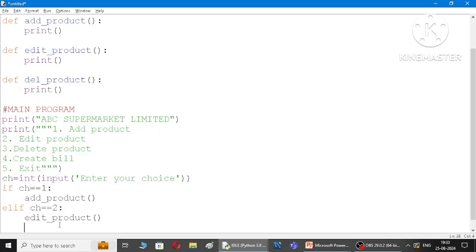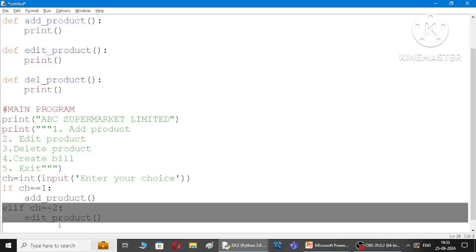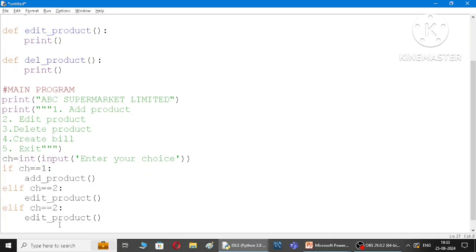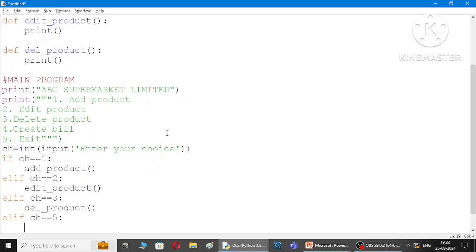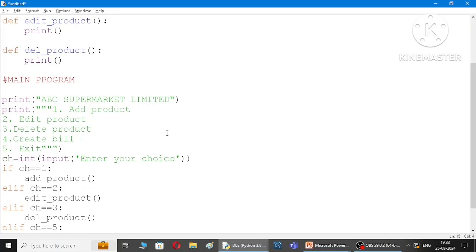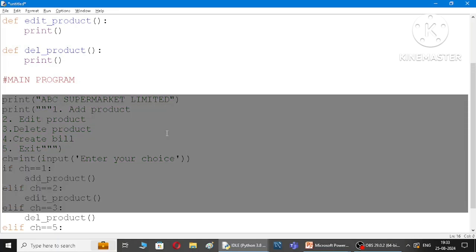Edit product. Else, if the choice is 3, I will call the delete product function. Suppose for choice number 4, I haven't created any bill thing, so I'm just giving if choice is equal to 5, break. And this enter the choice and printing of this will be continuously displayed in a loop.